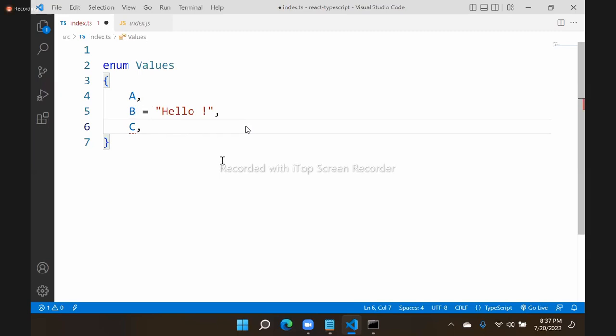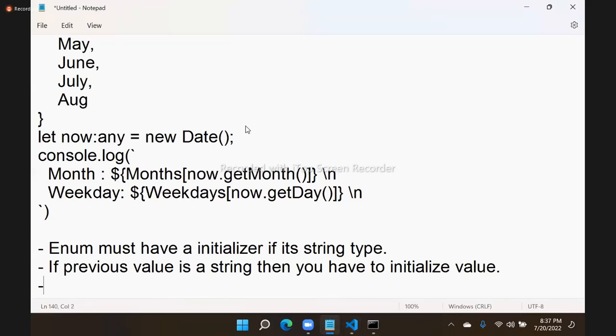We can have a combination of string and number constants. And this is not allowed. Why? Because there is a previous string. Then here either initialize a number into it, understood? Or you initialize a string into it, but you cannot leave it empty. So auto implementation of values is possible only when the previous is a number, right? If not, then it is not possible.